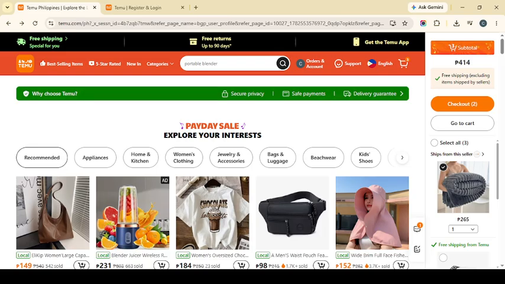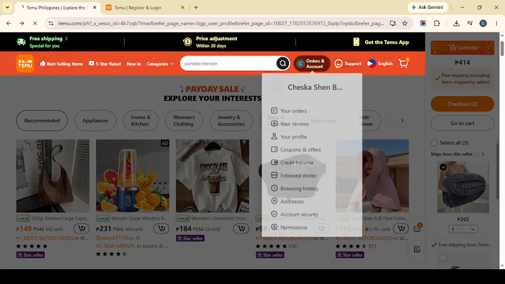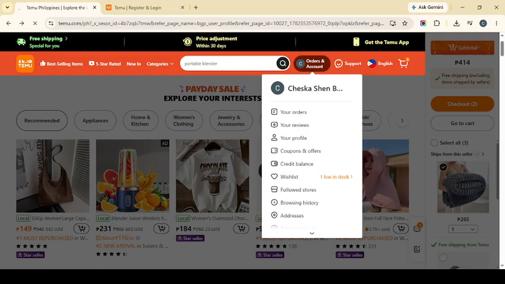Next, move your attention to the top right corner of the page and click the Sign In or Register button. This is the main entry point if you already have an account or if you're creating one for the first time. After you click it, a sign-in panel or pop-up should appear on the screen with different login options. At this point, you can choose the method that works best for you.